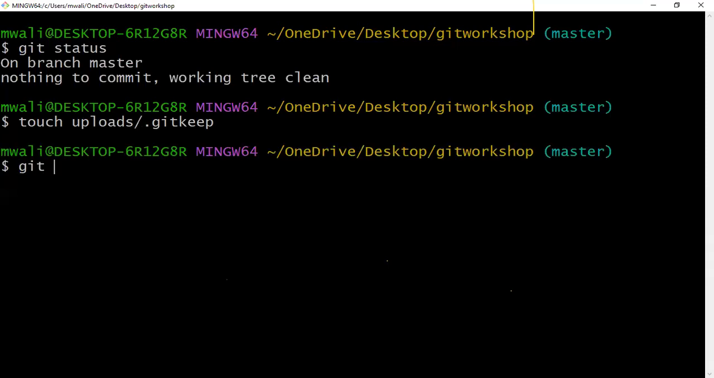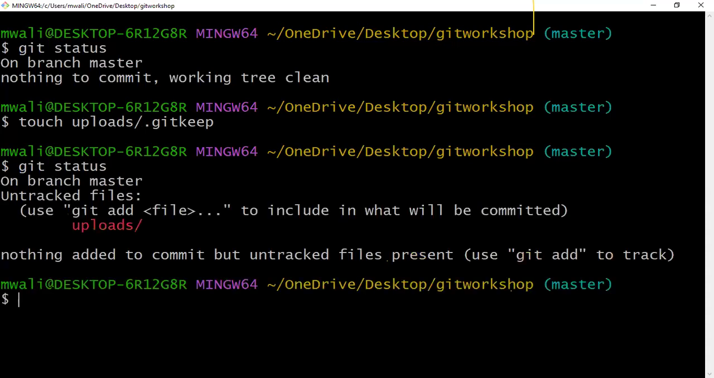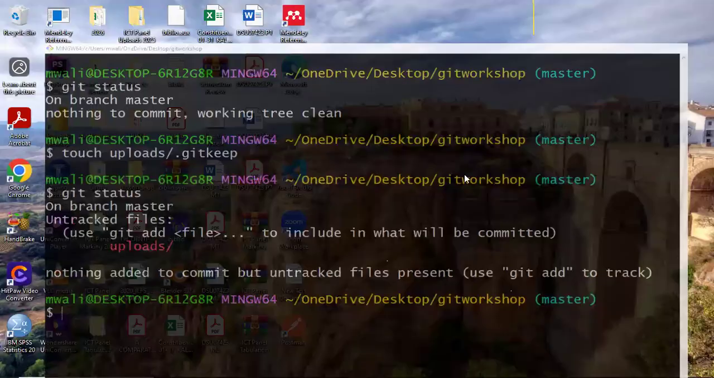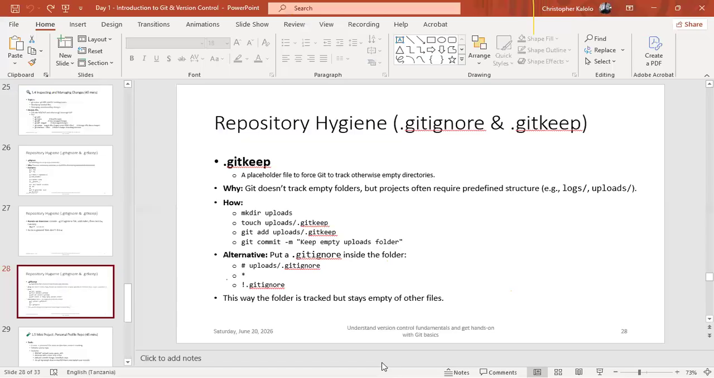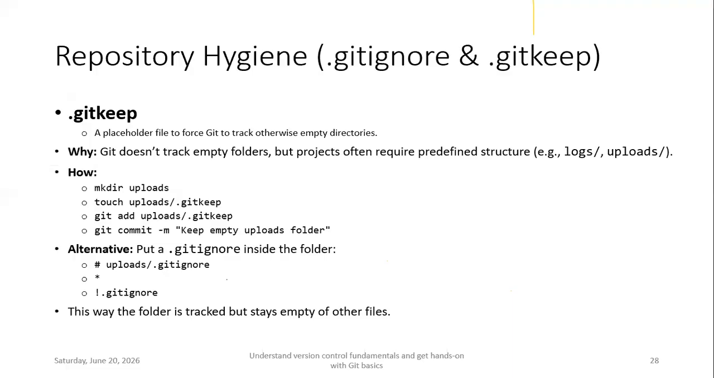Now this time around, if we say git status, you see now we're able to track the folder. That's what I'm saying. If you want to track the folder, you can add the .gitkeep hidden file as a placeholder so that the folder will always be tracked.